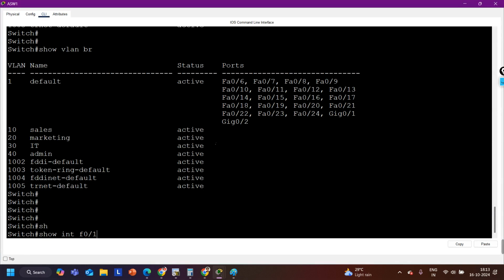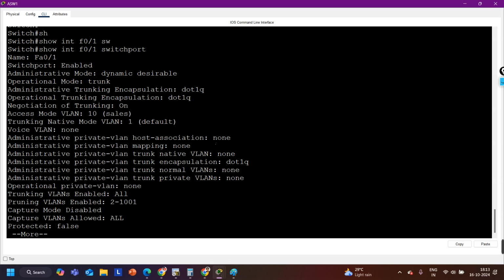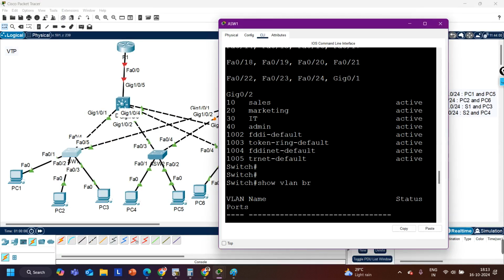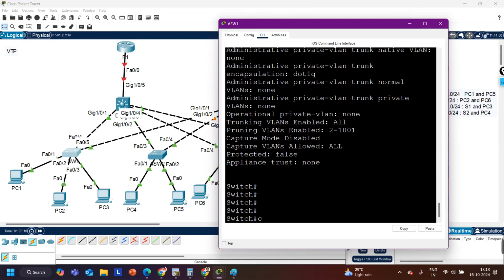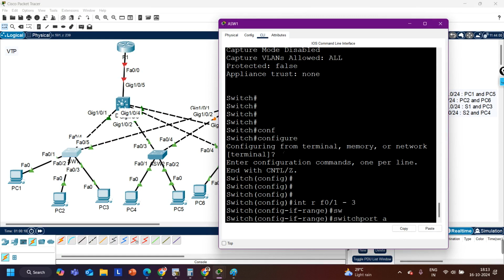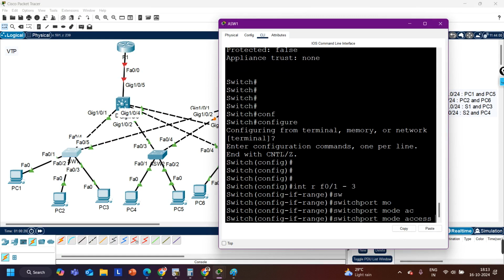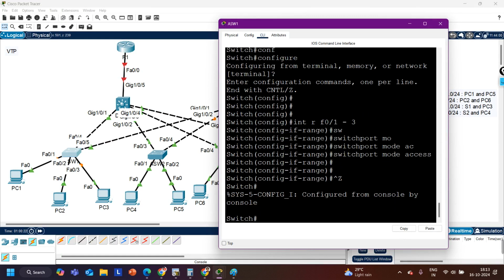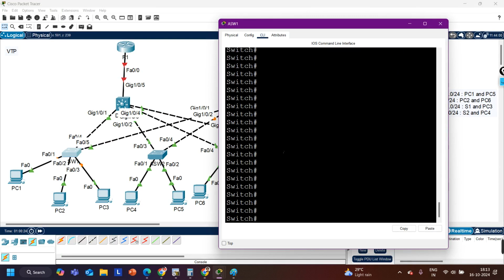So interface F0/1 switch port. This port is configured as trunk. So this is the issue. First of all, over here we have to configure these ports as access port. Interface range F0/1 to 3. I'm going to say switchport mode access. This is how manually we can configure access port.